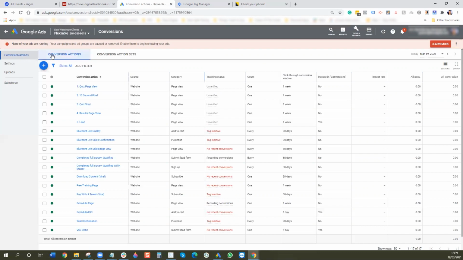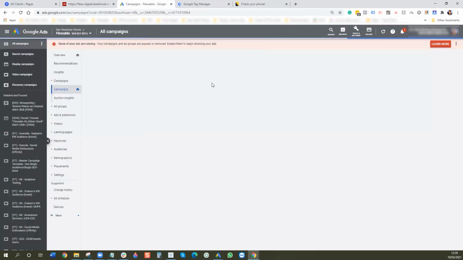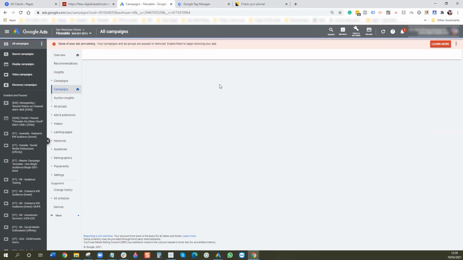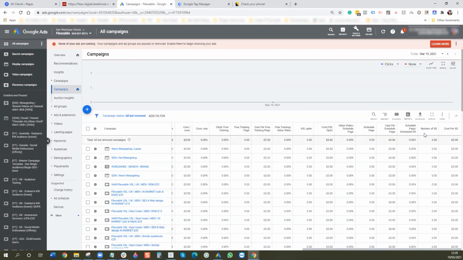The other thing I wanted to show you guys how to do, because I think it's really beneficial, is how to set up your columns so you can see all this data, because it is very important to be able to see that. So see how I've got it set up here. I've got cost per each micro conversion, and I've also got the conversion rates of the pages. So I'm just going to show you how to set that up.